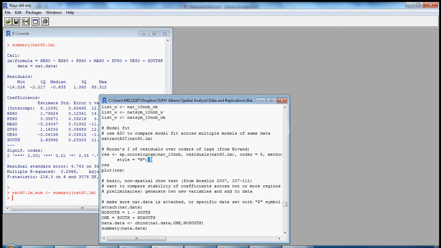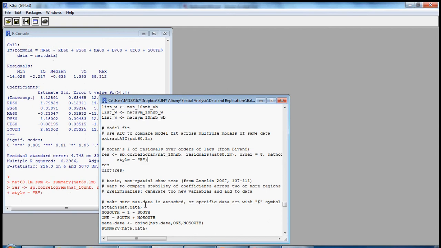First, one cool visual diagnostic that is not included in Baller et al., but that I just wanted to demonstrate here, is a plot of the Moran's I and its significance over various orders of spatial lags from Roger Bivand. I'm going to execute this command right now just so we can look at it quickly, and then we'll talk about it. It's going to take a little bit, so I might just pause for a second.